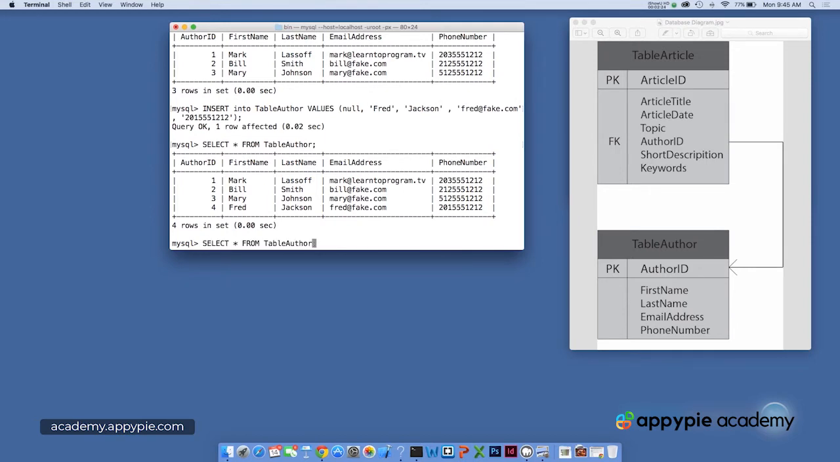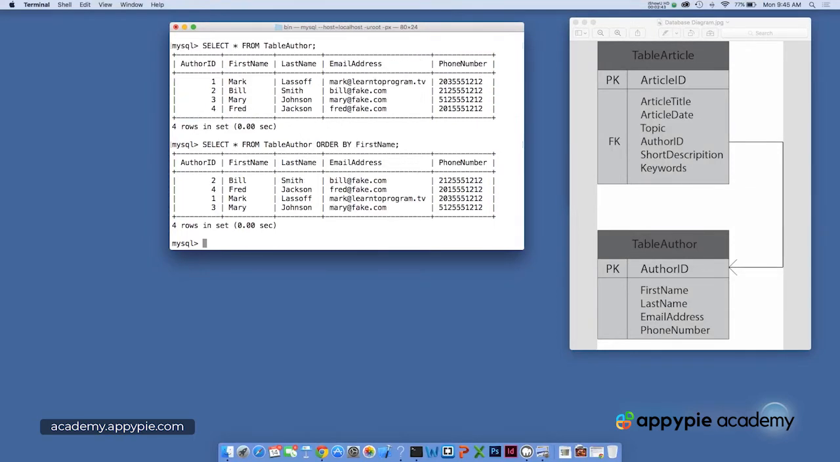Now, our select query also allows us to select the order in which the information in the database is returned to us. So I could say order by, and then let's say first name. So that'll select everything in alphabetical order by first name. So notice now Bill is first, then Fred, then Mark, then Mary. I could have just as easily said order by, let's do email address, and the email address field will determine the order. It happens to be the same.